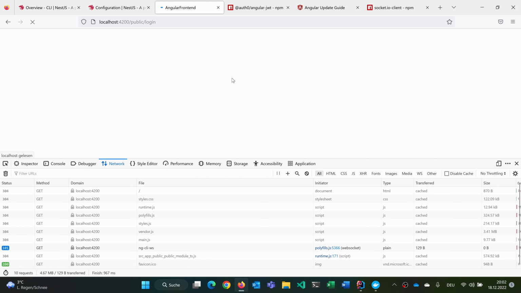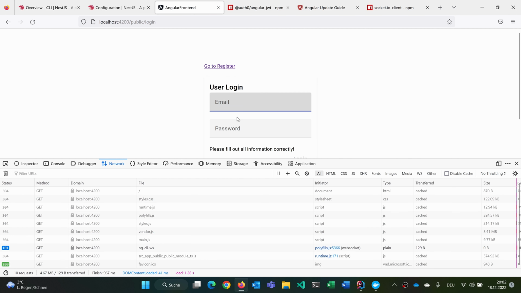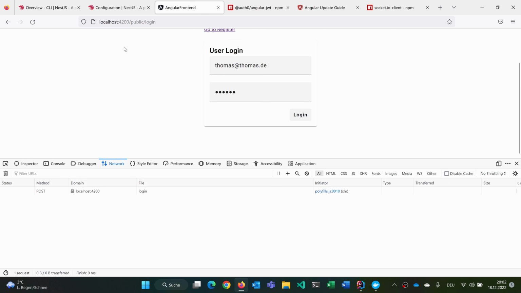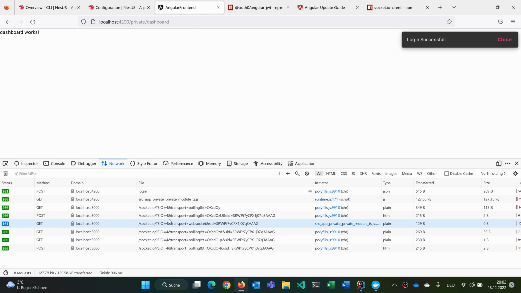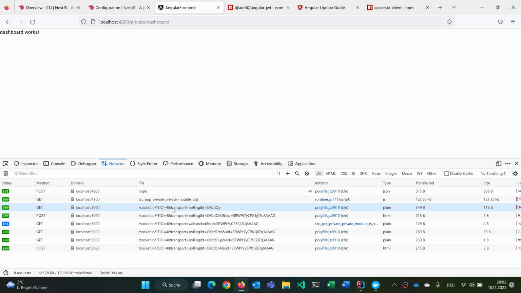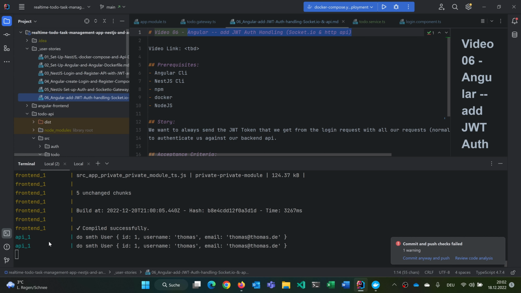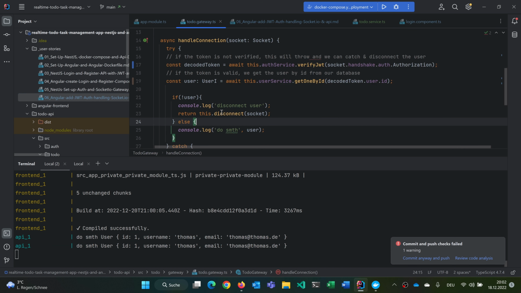So for our localhost 4200, we can now log in with the user. In this case, it's thomas@thomas.de. And we can enter the password, and then we hit our dashboard route, the private one, and you can see it here. Then we connect to our Socket.io gateway, and we update our protocols. And you can see it here in our backend. We are logging out that we are actually the user and that we can do something.